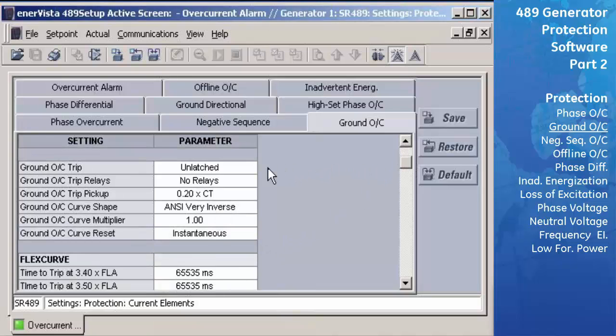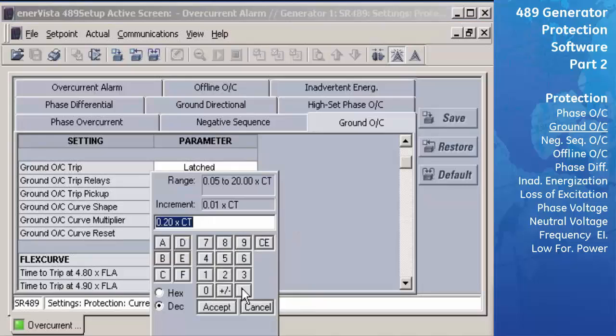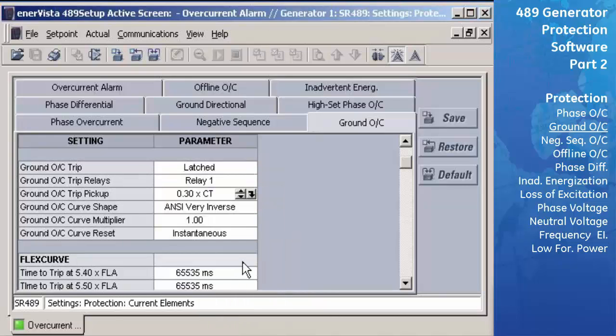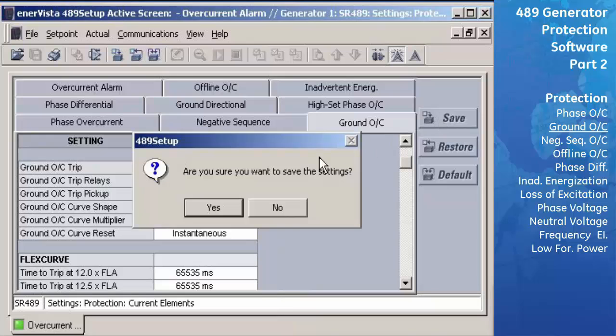The ground overcurrent trip settings will also be enabled as a latched element, again using only the Relay 1 trip output contact. The pickup level for this element will be programmed to 0.3 times CT, or 15 amps of ground fault current. The same predefined and custom flex curves that were available for the phase overcurrent protection are also available for the ground overcurrent element. We will again use the ANSI extremely inverse curve with a multiplier of 1 due to its rapid trip times. We will select the Instantaneous Reset, which will reset the time to trip as soon as the overcurrent condition is removed. Save all settings to the device.